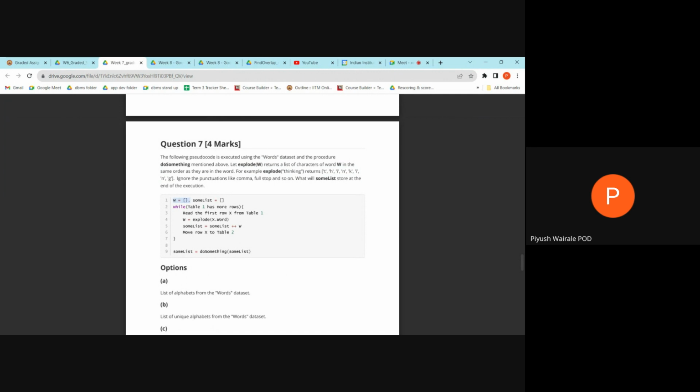So W is an empty list, sum list is an empty list. While table one has more rows, read the first row X in table one. W equals explode of X dot word. So what is word? If we take any word, for example, initially we take reluctant, as in question number 3. So explode will give R, E, L, U, C, T, A, N, T. Then sum list will be sum list plus W, so we are adding those things into the W.